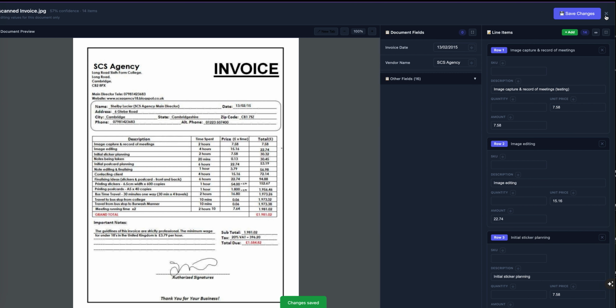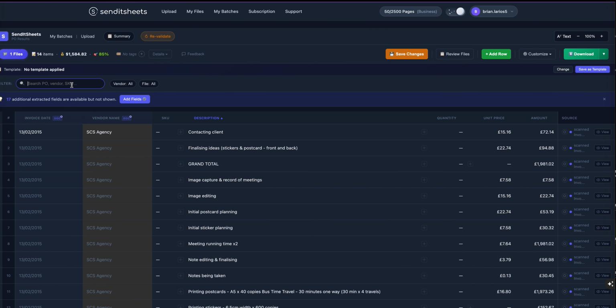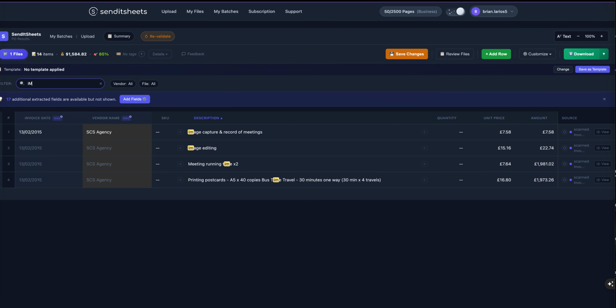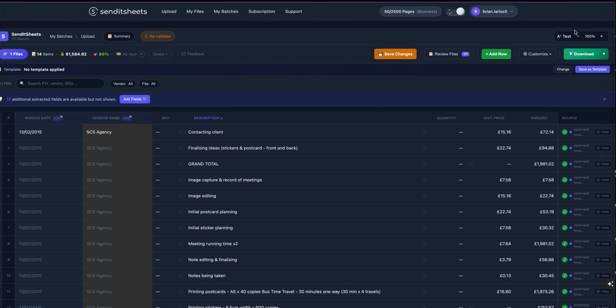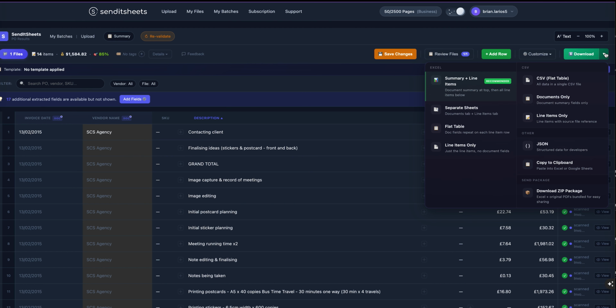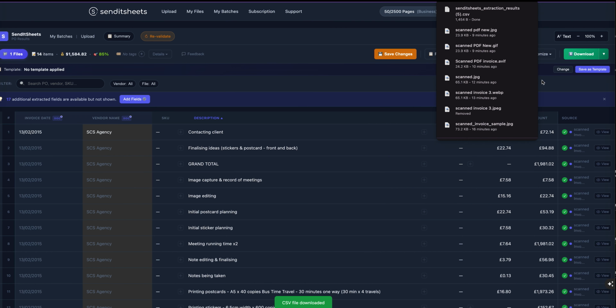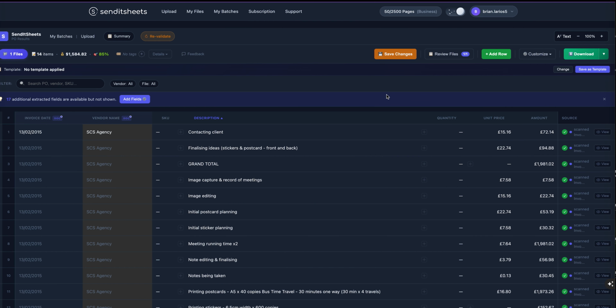Another crucial feature is the ability to search for any particular field. And if everything looks great, you can click the download button. The system gives you a few options. I will choose CSV, and just like that, you have converted a scan invoice into Excel in seconds.